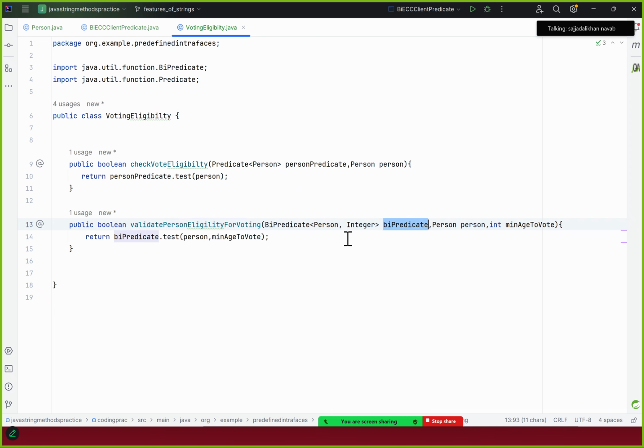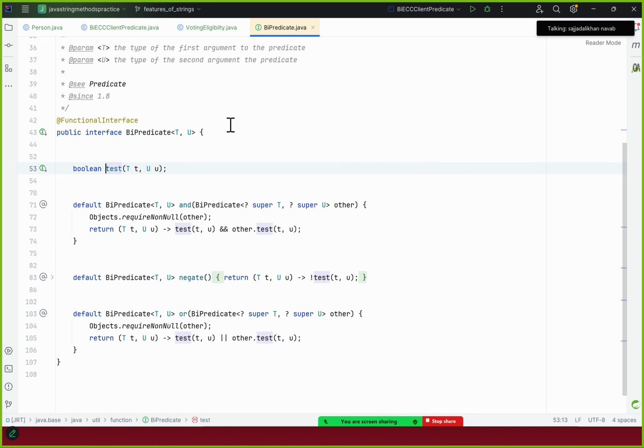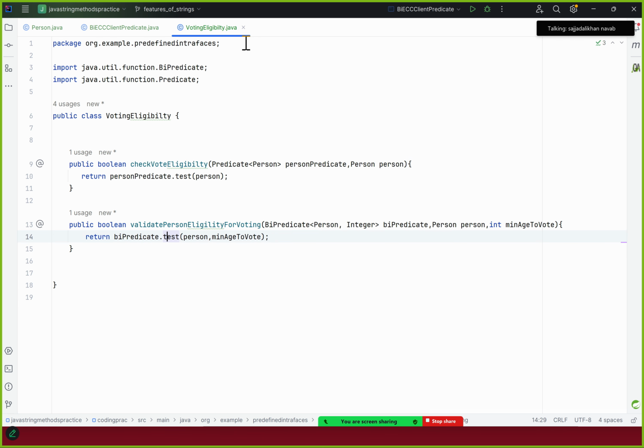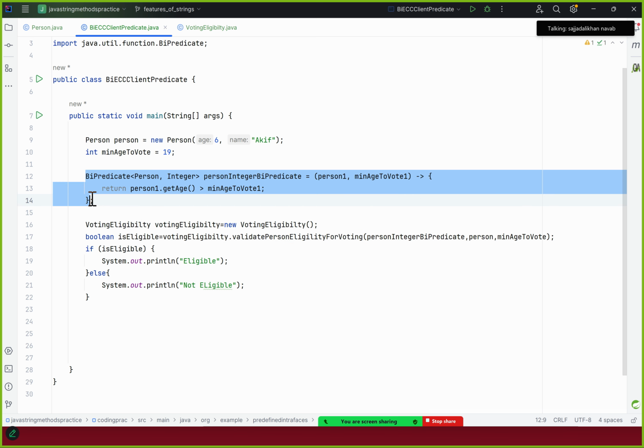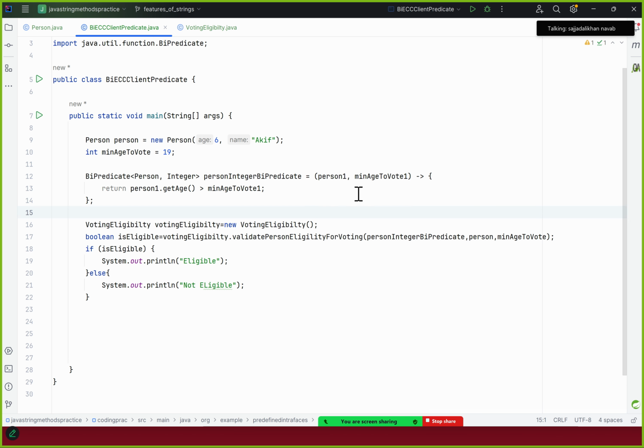So biPredicate.test. The test method takes two parameters: one is the person, the other is the minimum age to vote. When it calls the test method, it goes directly to the implementation, where we have written the implementation over here.